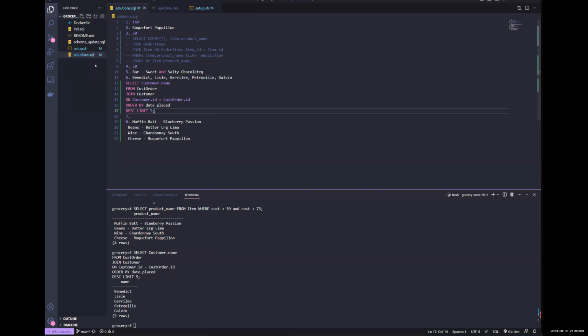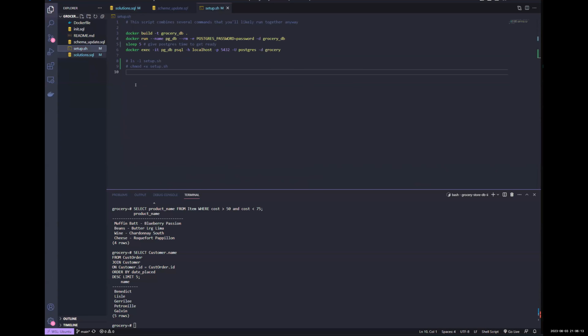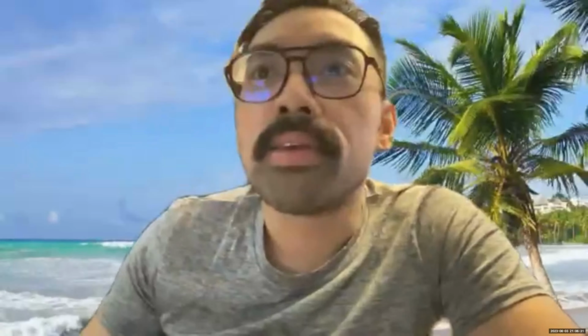I may know Joyce's issue too. I threw it in here. So my setup.sh didn't come with executable permissions, and I had to add them in order for it to work. I just did that and it worked. All right, cool. Yeah, thanks, man. Cool, right on.